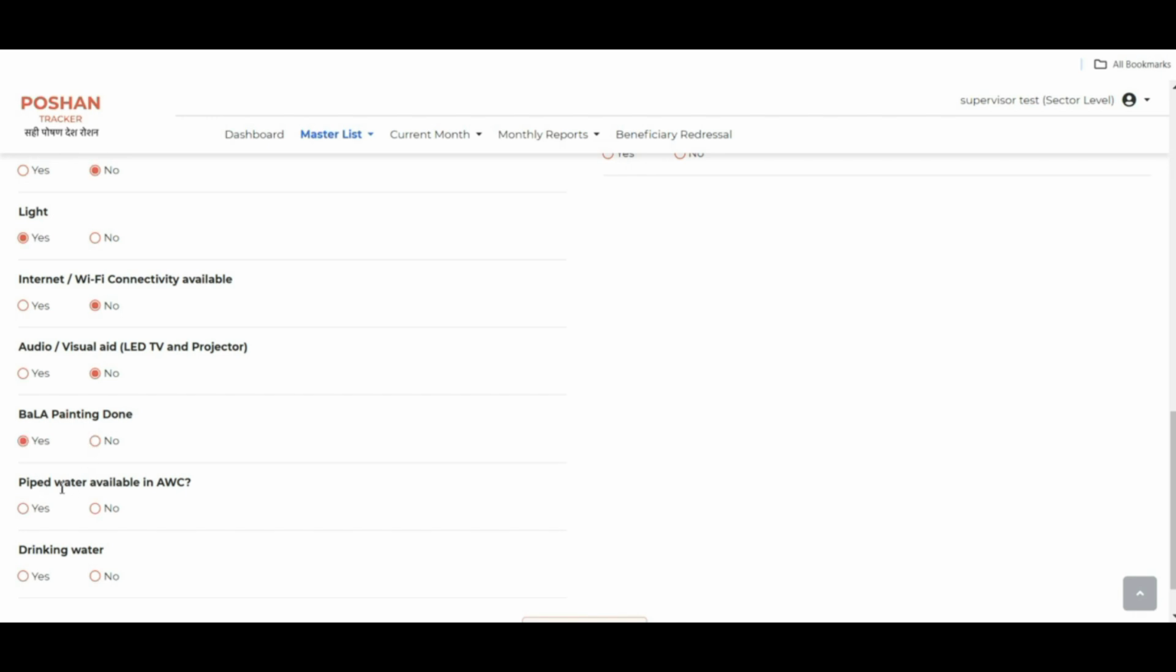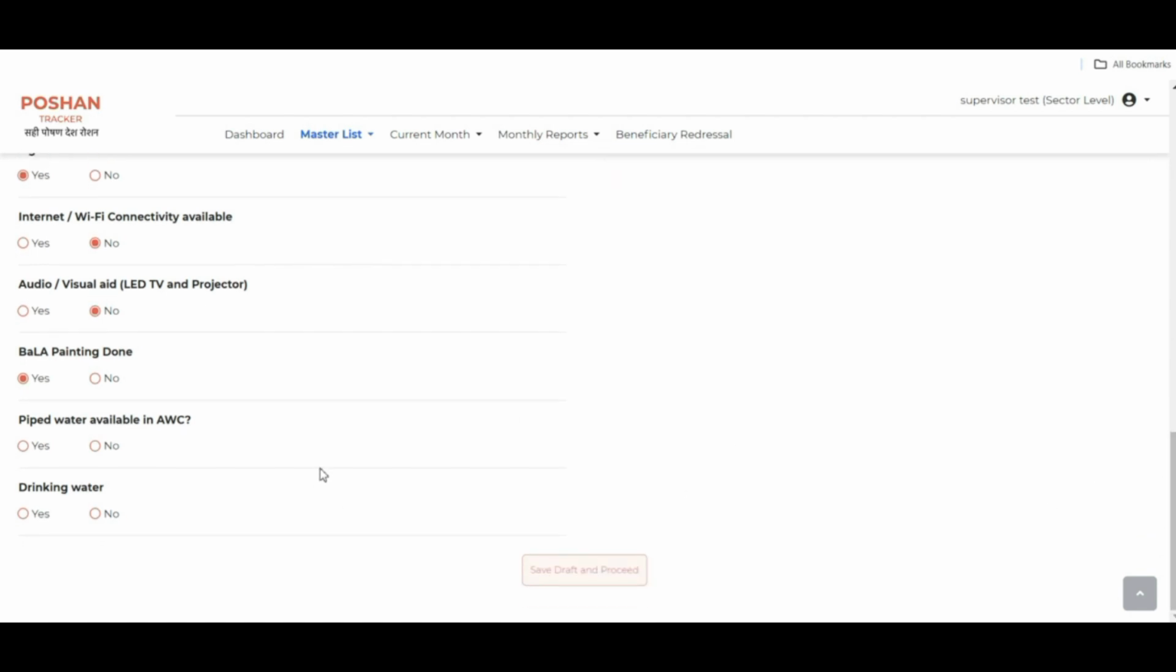Okay. The next is the pipe water connection available in Anganwadi center. This means the source of water, the water that is being used in the Anganwadi center. So is pipe water available? If yes, then you have to mark as yes, otherwise no.